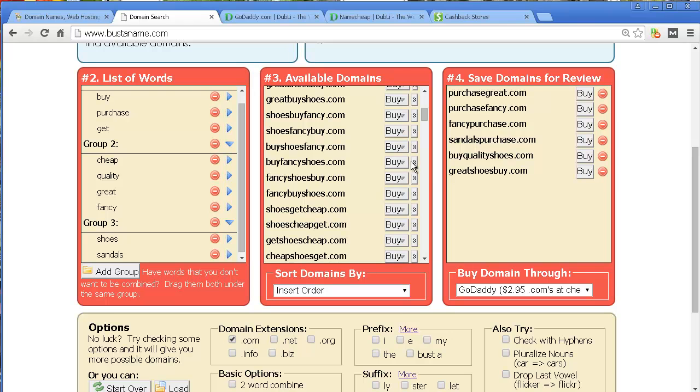Buy fancy shoes. Yeah, that's another good one. Okay, buy fancy shoes, buy quality shoes. Those are excellent domain names. As a matter of fact, I don't sell shoes, but if I did, I'd be all over this one. Now you're tempted to buy there.